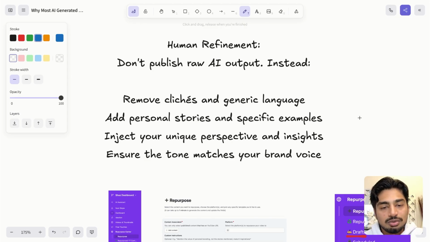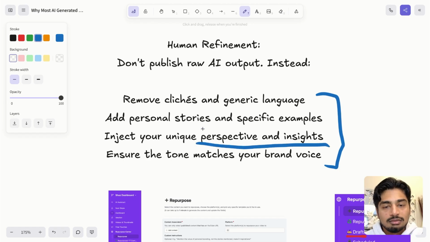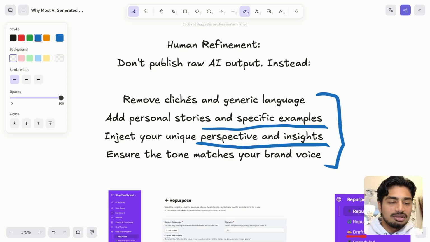All right. So these are some things you should look out for. Make sure it's in your brand voice. Unique perspectives or insights are in there. Sort of the same thing here, add personal stories, and remove cliches and generic language. Again, you know what people say and don't say. You know when things are trending and not trending. Just try to make it as human-like as possible. If you're going to generate the content, you might as well edit it.